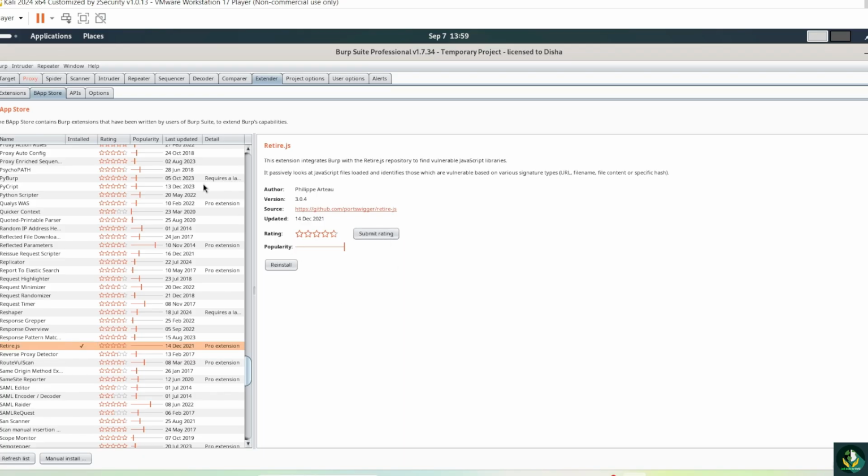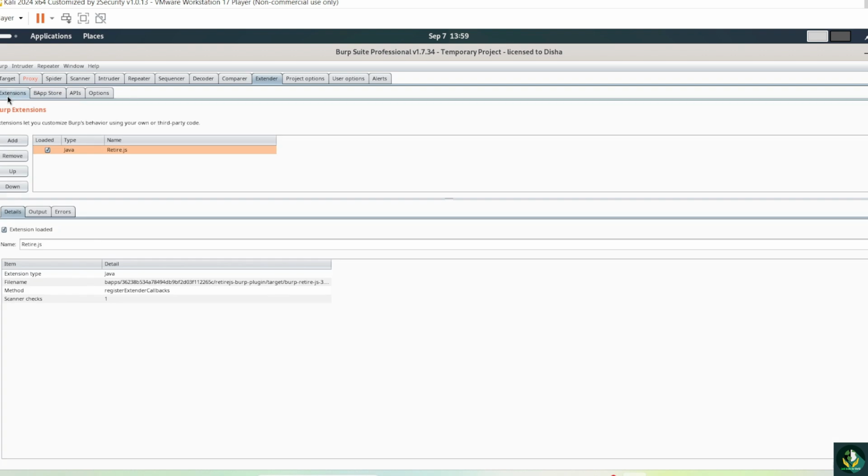Install the extension. Now we go to the extensions tab. We can see here this extension is downloaded. Now this will automatically scan the web application you are testing, looking for vulnerable JavaScript libraries or other software weaknesses.